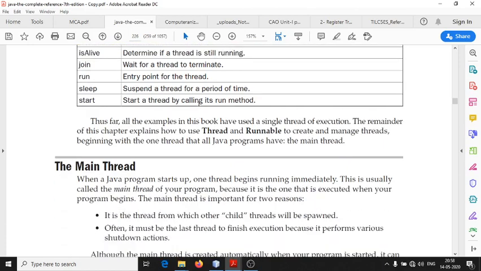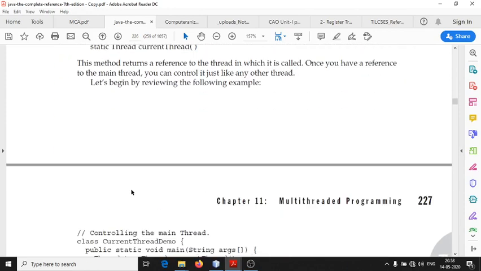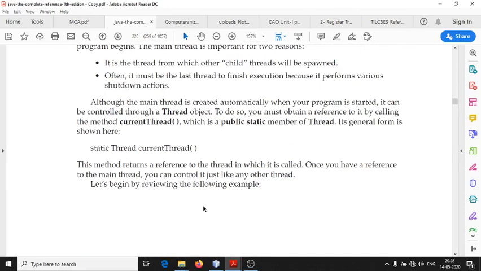One important thread that we have always been dealing with is the main thread. It is the main program of Java: when you execute the program, it is the main thread that executes. Apart from this, you will of course be learning how to create other threads. So I'll be showing you two programs today. You can follow this book also.